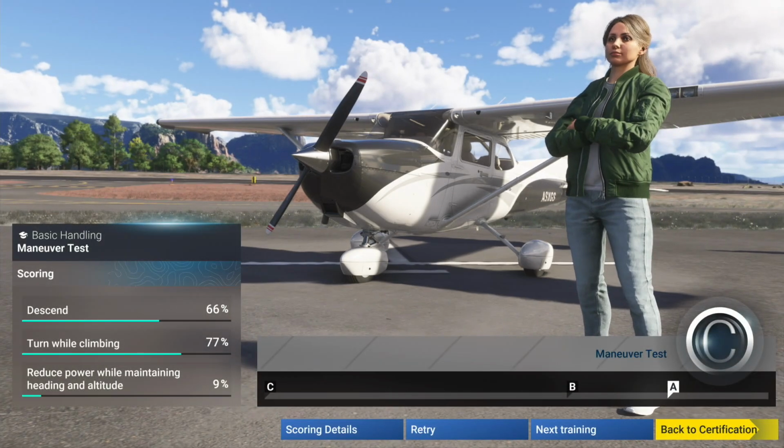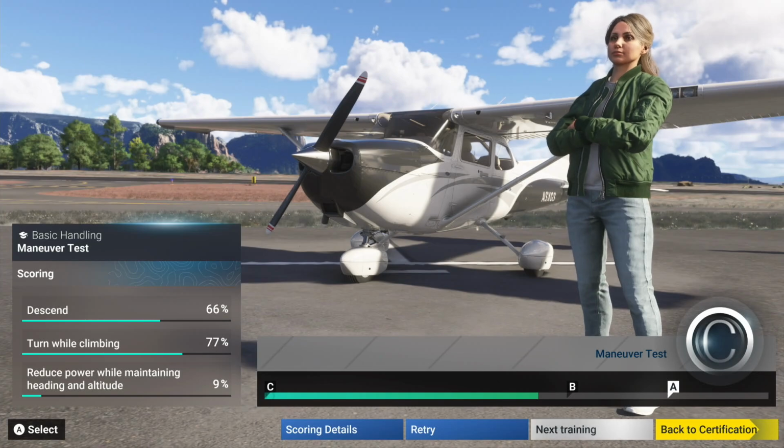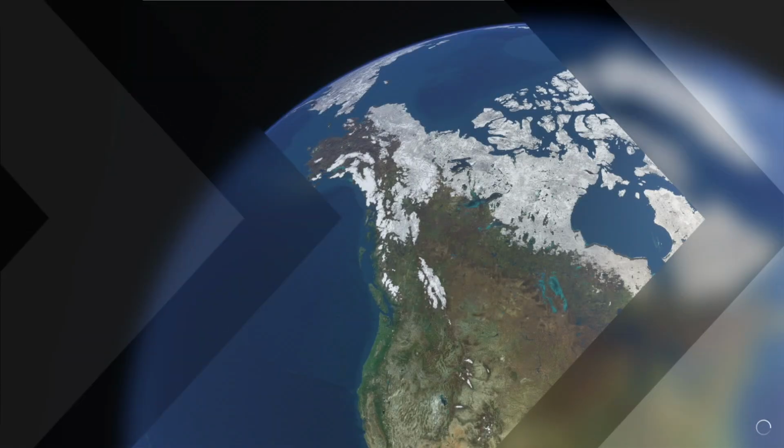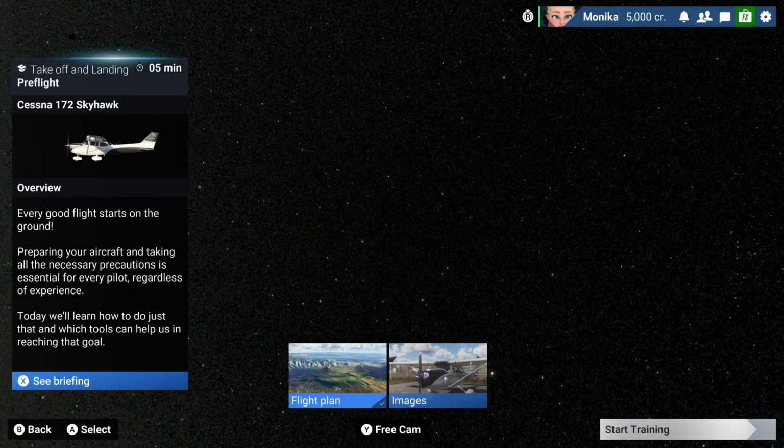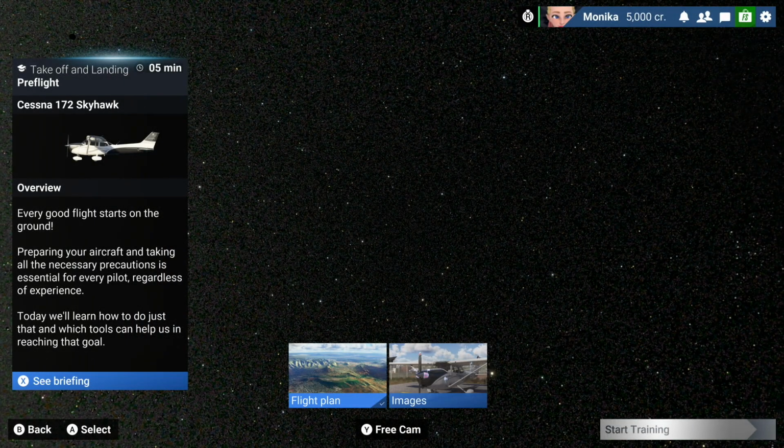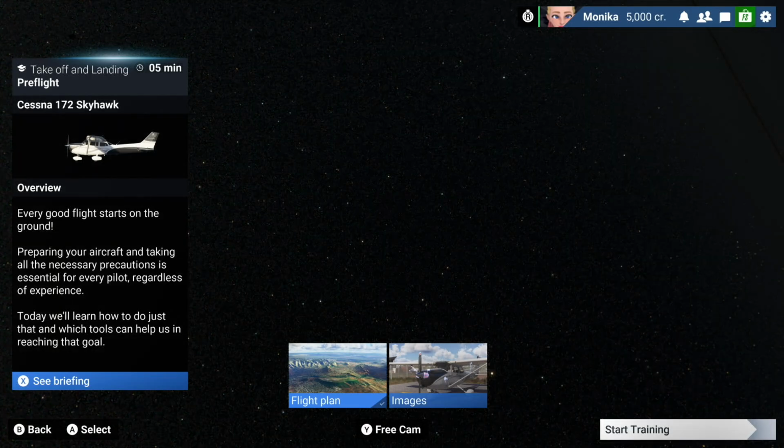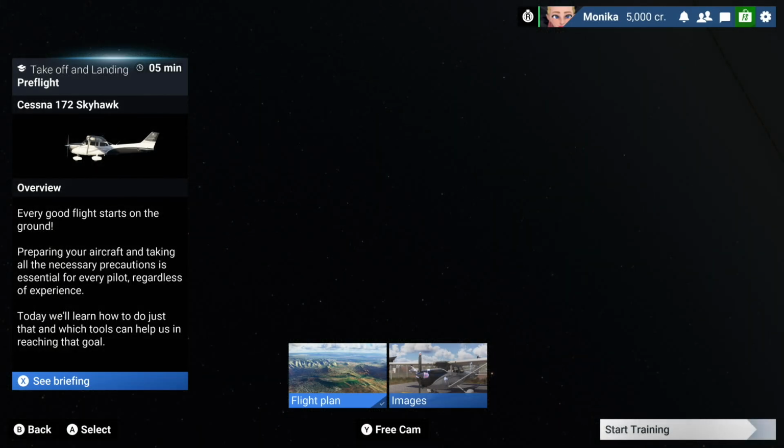Post-training reward screen. Basic handling category. Maneuver test title. Overall rank is C. Currently highlighted, mission briefing screen. Mission title is pre-flight. Category is takeoff and landing. Estimated mission duration is 0.5 minute. Aircraft in this mission is Cessna 172 Skyhawk.